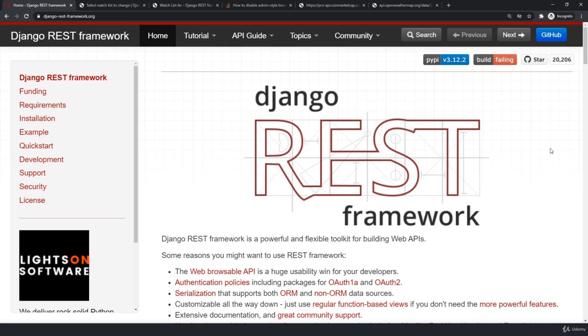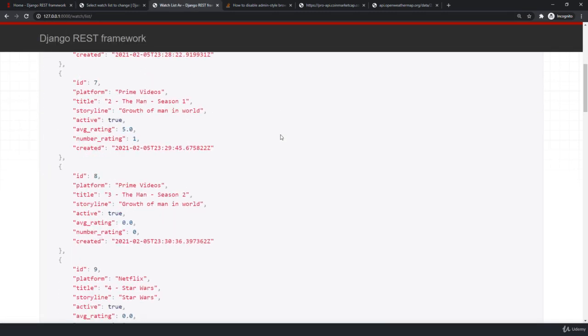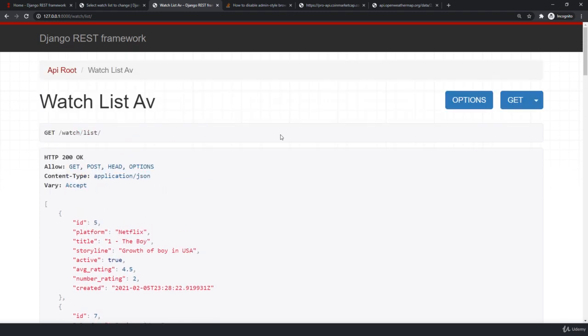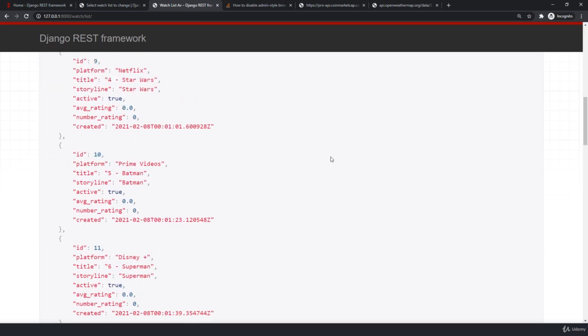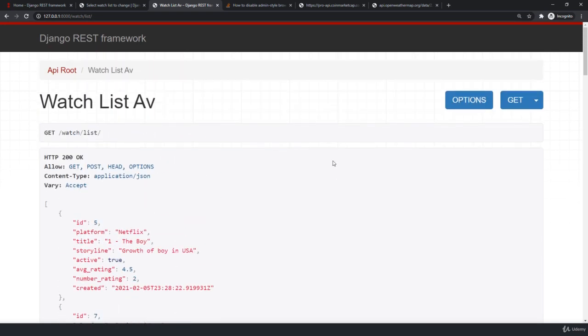Hey there, welcome back. Now in this lecture, let us discuss our Browsable API. The current status is that anyone can visit our Browsable API. That means, suppose we deploy this current project on a server, maybe Heroku, maybe AWS, chances are if someone hits this link, maybe our website.com/watch/list, they are going to get this Browsable API. So usually we prefer to disable this Browsable API.